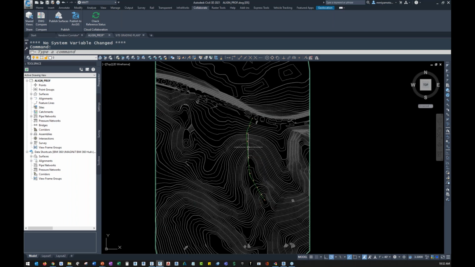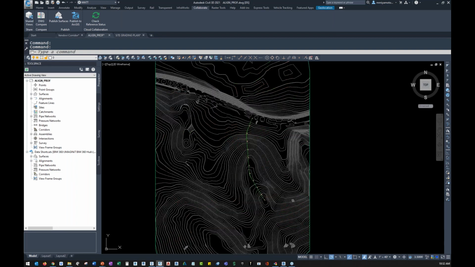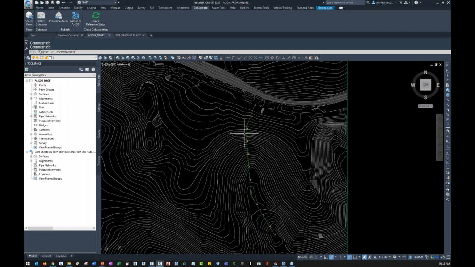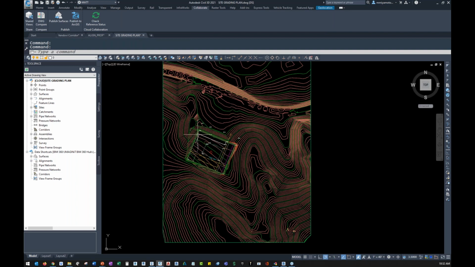So in this case, I've got a couple of different drawings open here. I've got one called my site grading plan that's got a little building and site layout, and then I've got another one called alignment and profile, that's got a road or driveway centerline available there to me. Perhaps my consultant is working on the building layout or the site grading, and then I'm working on the driveway and the road improvements here.